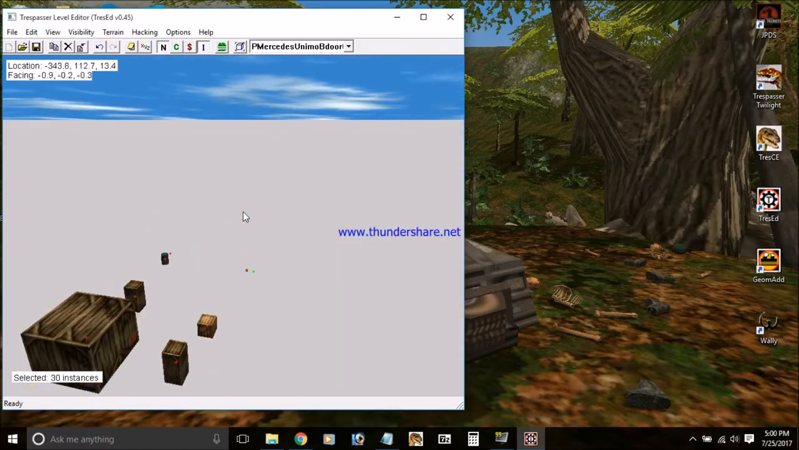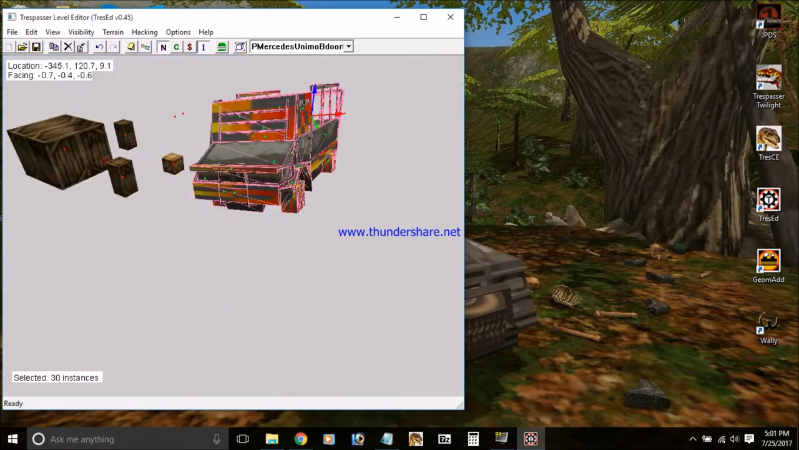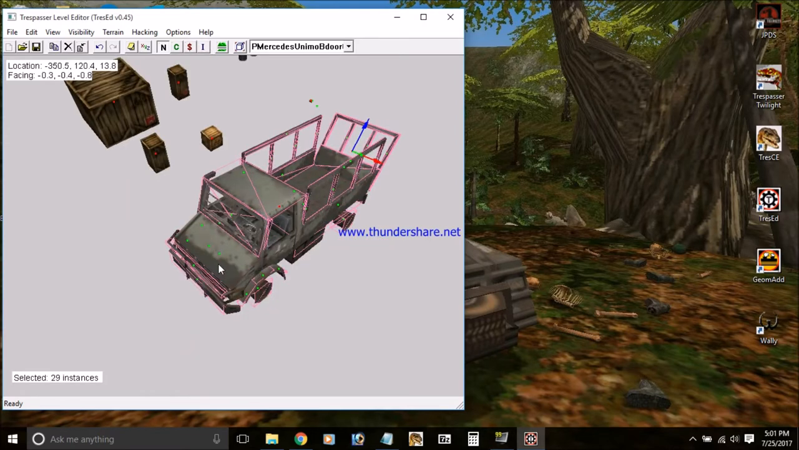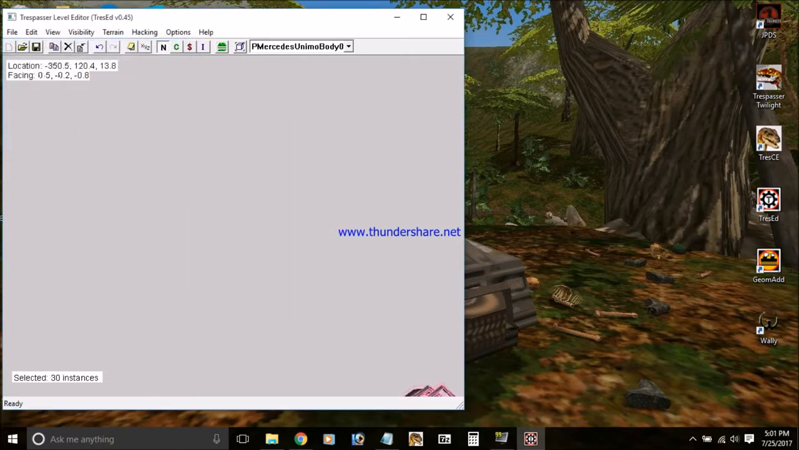Going to go over here where these other objects are. Again, I like organized basements. Let me see what I can come up with here. Select the body, because the body's not rotated. Well, the body's good as the basis of the rotation. Then go to zero. Oh, let me show you what this is.